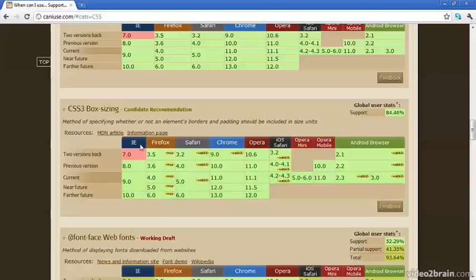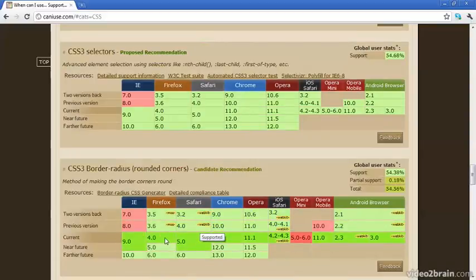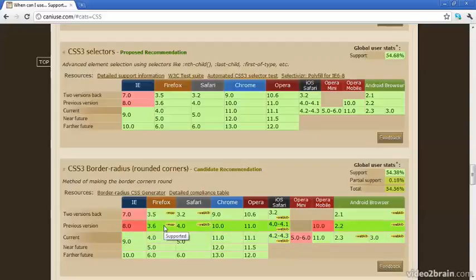So for CSS3 box sizing, you need to use the -moz vendor-specific prefix in Firefox in every current version, whereas in Internet Explorer, it's fully supported without a vendor-specific prefix. The border radius, which I demonstrated before, is supported by new versions of Firefox and Safari and Chrome, but the older versions still need the vendor-specific prefix.